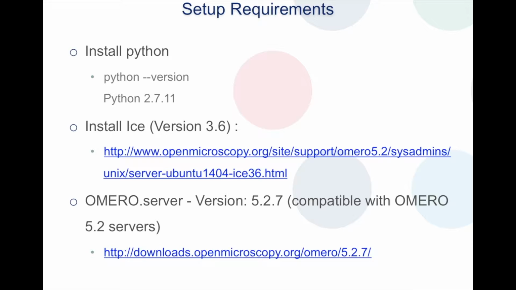The setup requirements are highlighted in this slide. The three basic requirements include Python, ICE, and the OMERO server bundle. The versions that I'll be using during this demonstration are highlighted on this slide, and the relevant documentation for the installation is linked as well. I'll be using ICE 3.6 for this demonstration, just to highlight the fact that that will be the recommended version for OMERO 5.3 once it gets released.